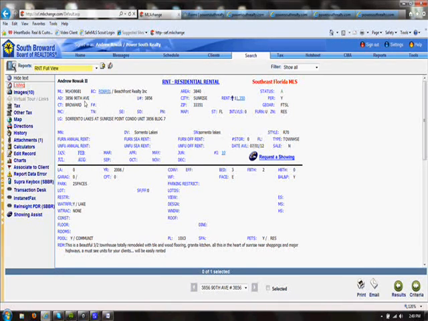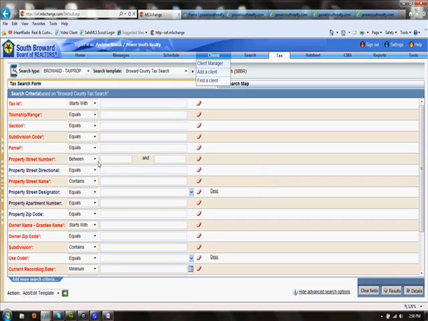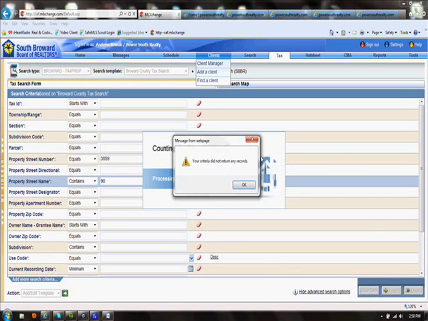The address is 3856 90th Ave. So let's go to tax records, where Broward County equals 3859 90th. And let's see what we got here. No records.